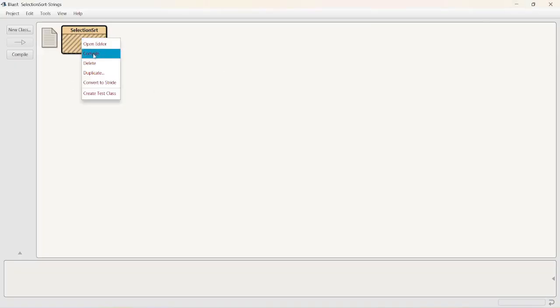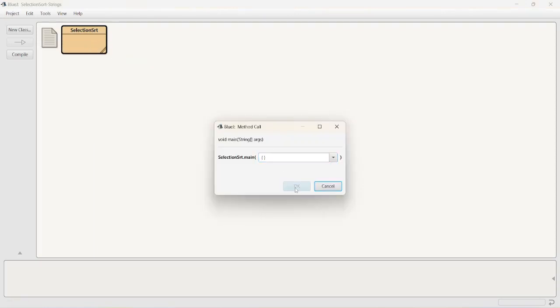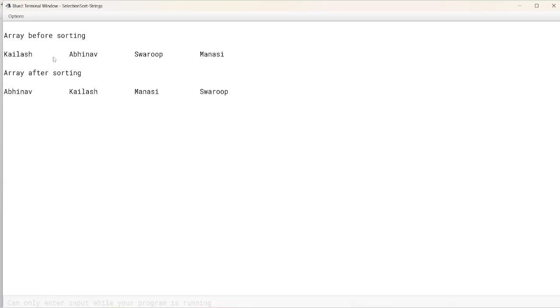Compile. Array before sorting, this is the array. After sorting: Abhinav, Kailash, Mansi, Swaroop.